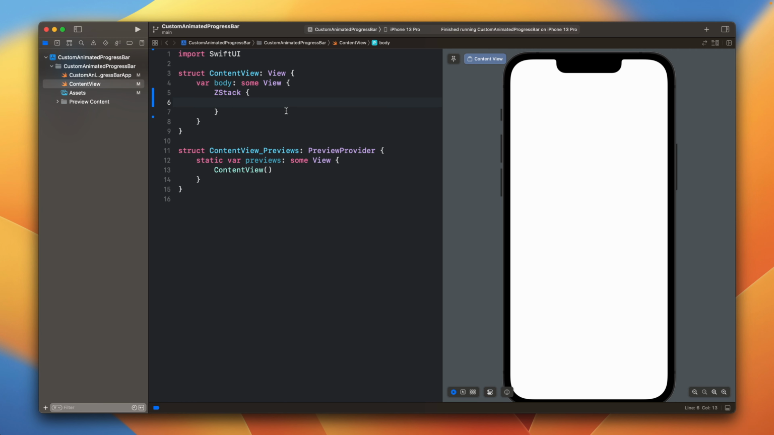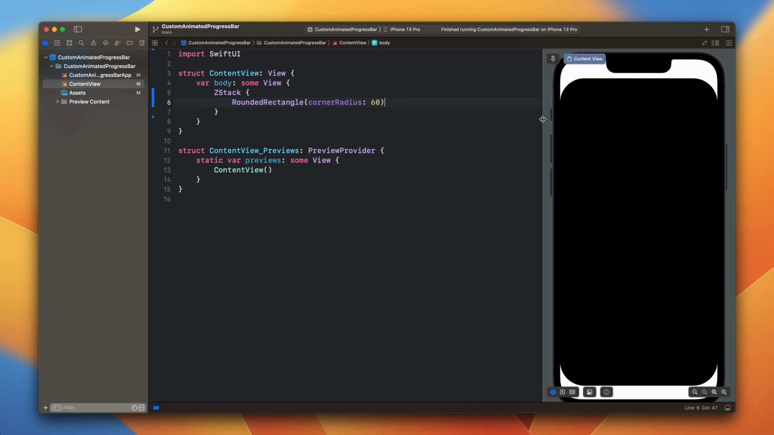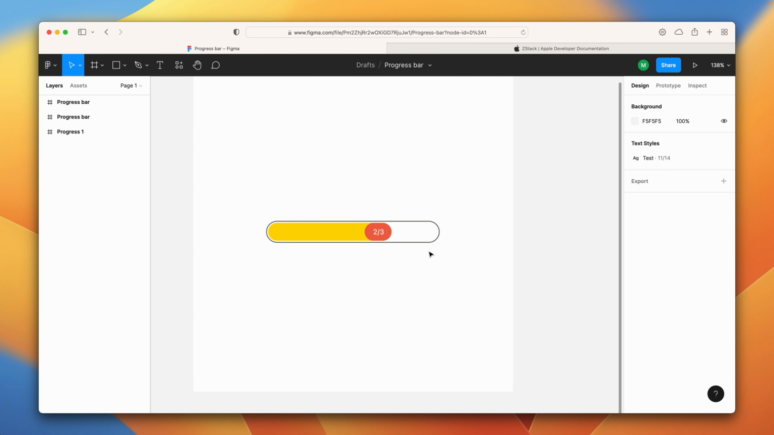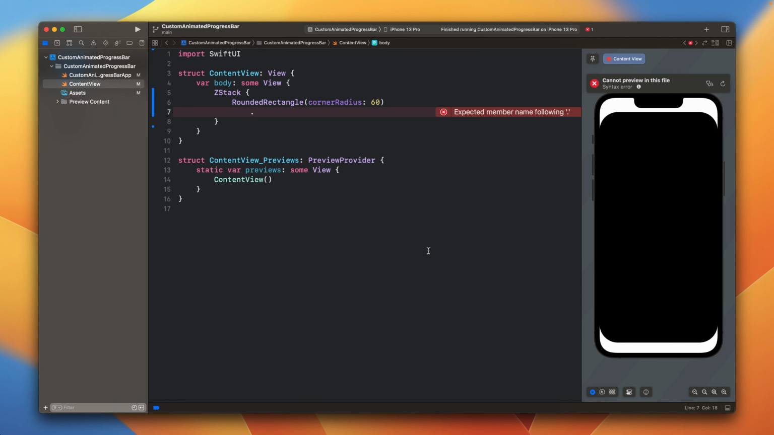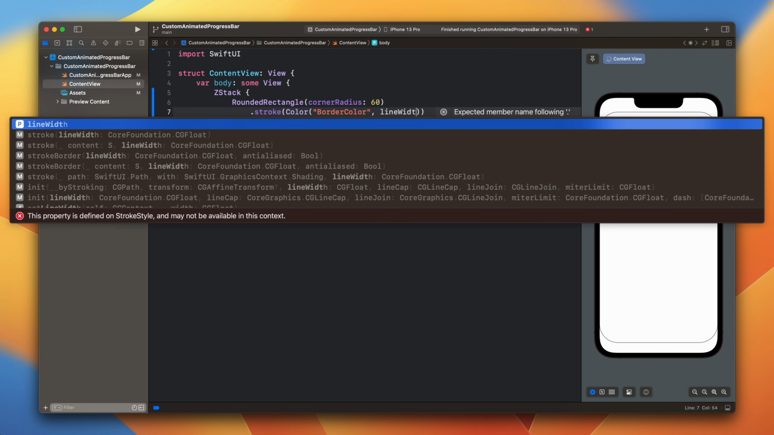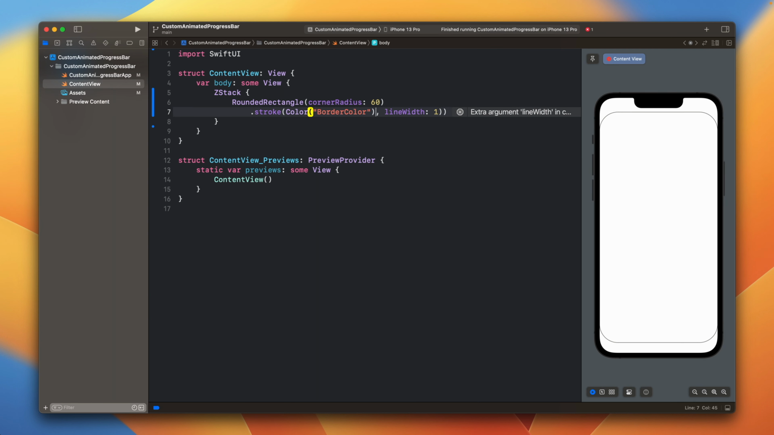We have a ZStack. Let's create a rounded rectangle. So this is this one. Let's add a stroke to it with line width. Okay, this looks much better. This is still too tall, as you can see, but let's continue. Let's add the progress bar and text inside.